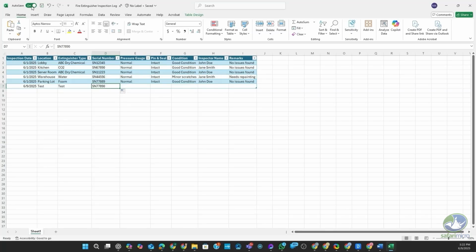If you're using an Office 365 version of Word, Excel, or PowerPoint, AutoSave is likely enabled by default for cloud files, meaning every few seconds your edits are automatically saved to SharePoint.